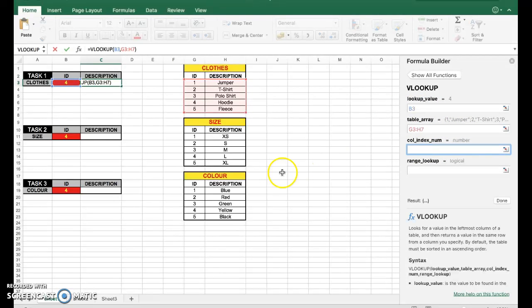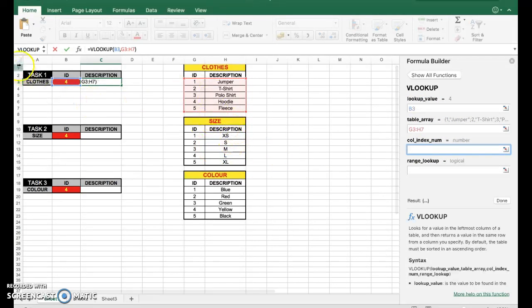And which column are we going to return? Well, this is where it gets a bit confusing because some students are looking for column A, B, C. What we're looking at is this little table that we've made, the column in that. So we've got 1, 2 columns.